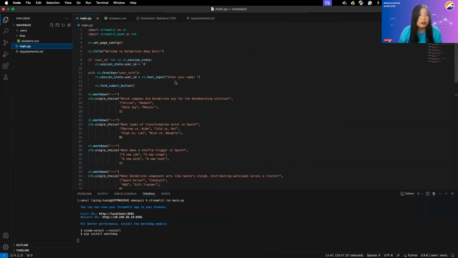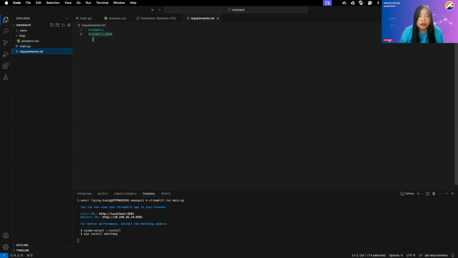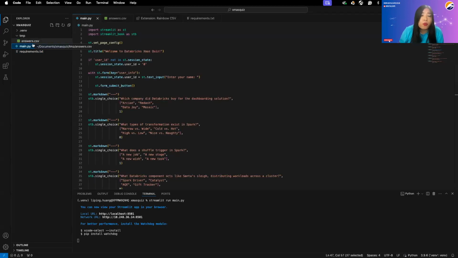So here I am in VS Code, and I've got a folder that says Christmas quiz. In there, I've got a few different files. The first has requirements. What we're going to need is streamlit and streamlit_book. Streamlit book basically lets you do Q&As really easily. And then we've got an answers.csv file. Basically, Streamlit book will store the questions and answers results to answers.csv in the temp folder.